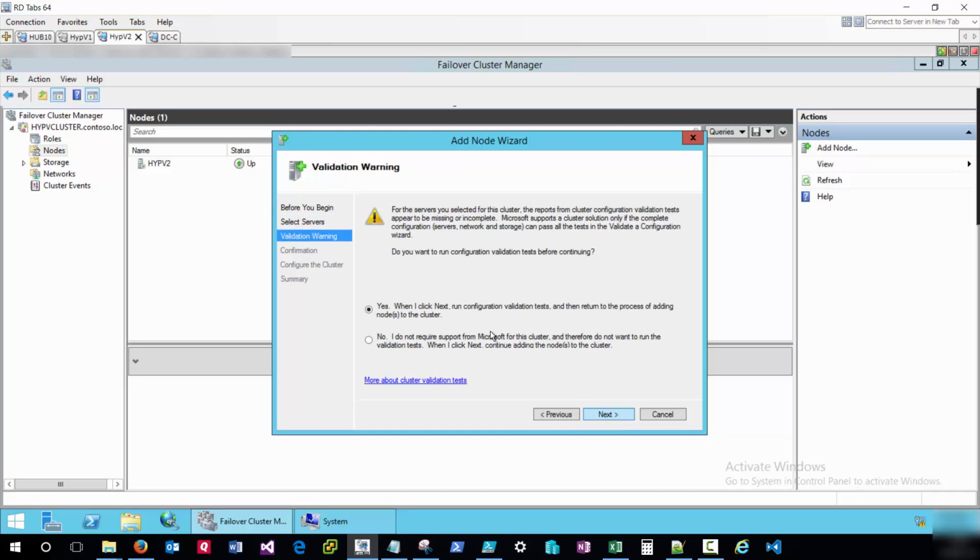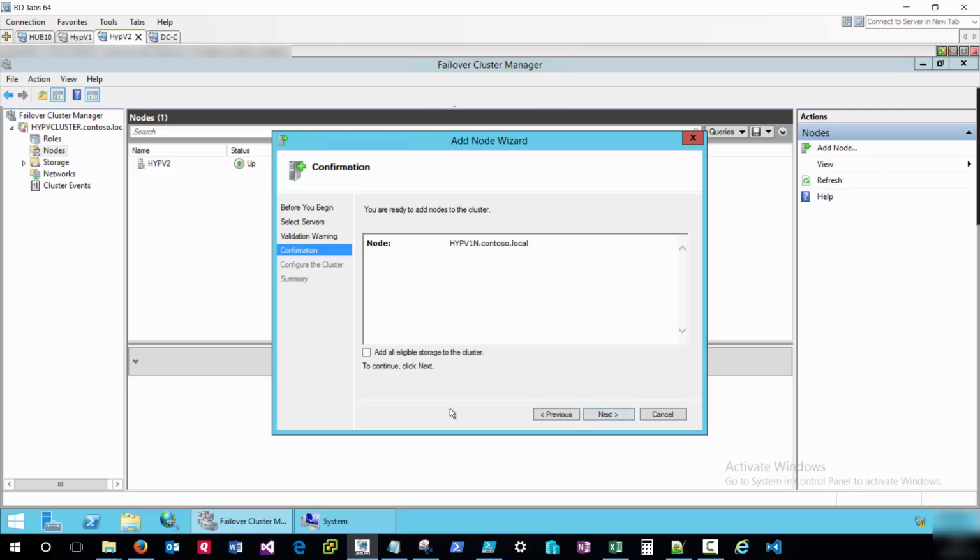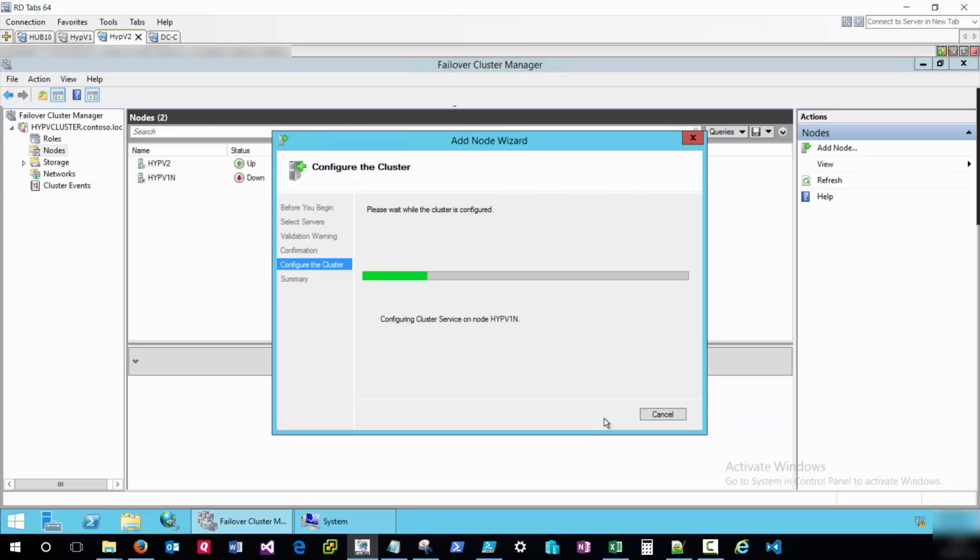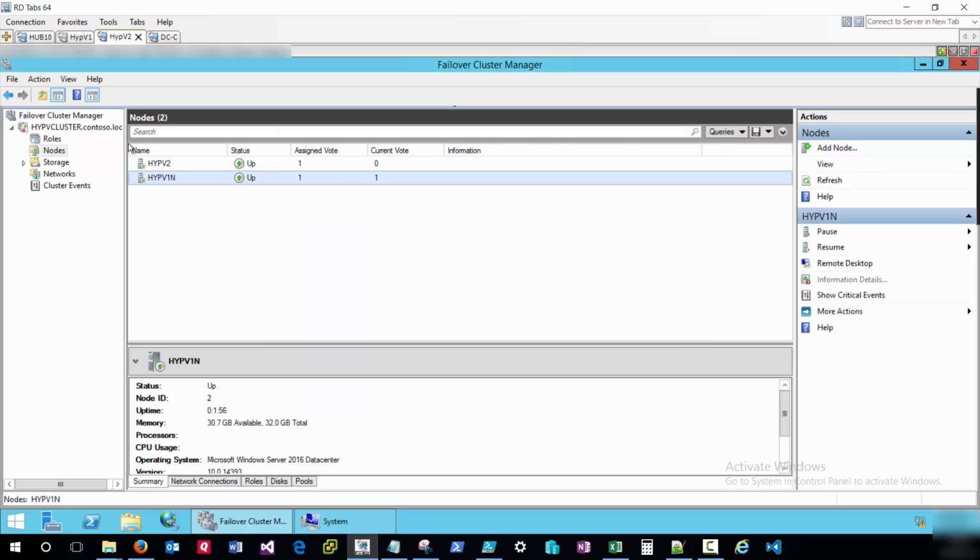It's always a good recommendation to run the validation tests, but for the purposes of this video, I'm going to skip that step as that takes a little bit of time. I'm going to go ahead and click no and next. I don't want to add the local storage of that hypervisor into this cluster, so I'm going to uncheck add all eligible storage and click next.